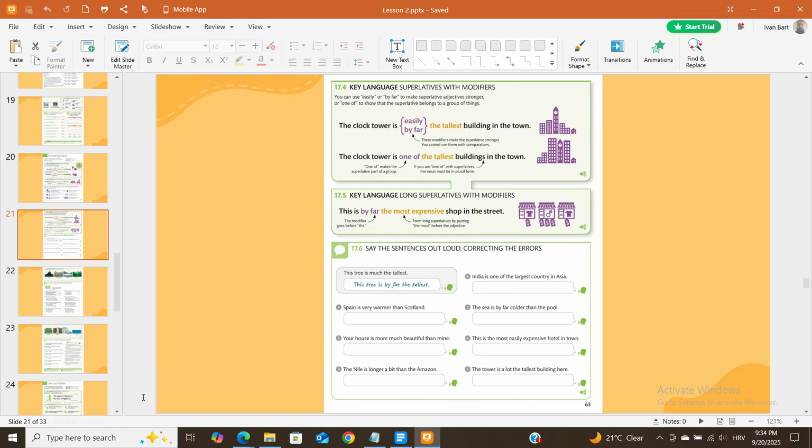17.5 Key language: long superlatives with modifiers. This is by far the most expensive shop in the street. The modifier goes before the. Form long superlatives by putting the most before the adjective.